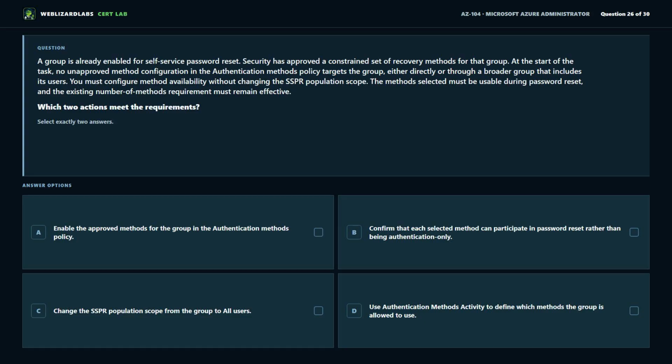Which two actions meet the requirements? Select exactly two answers. Enable the approved methods for the group in the authentication methods policy. Confirm that each selected method can participate in password reset, rather than being authentication only. Change the SSPR population scope from the group to all users. Use authentication methods activity to define which methods the group is allowed to use. Lock in your answer.